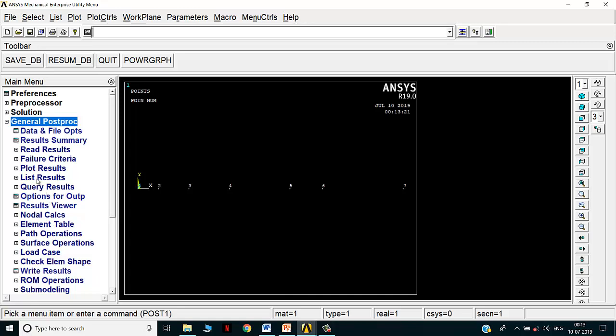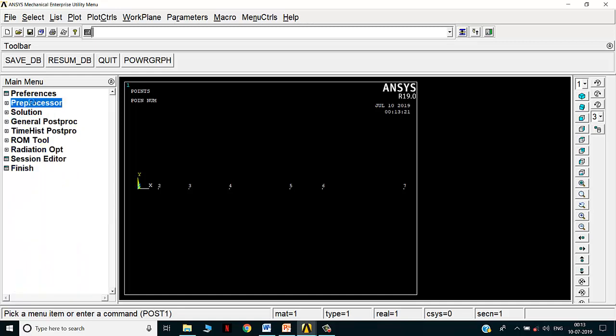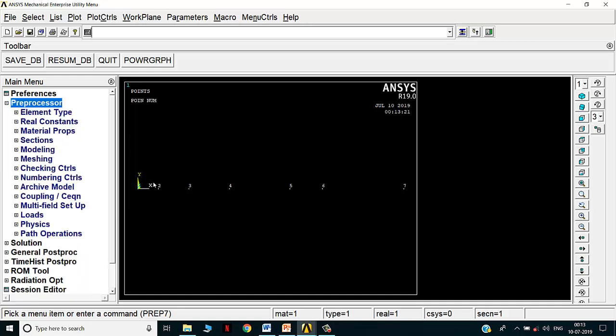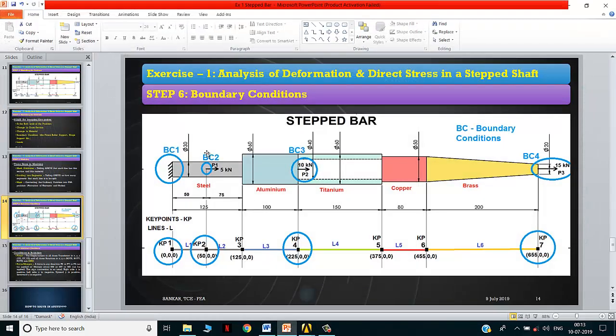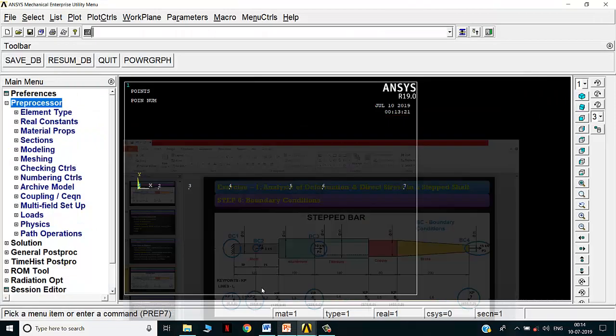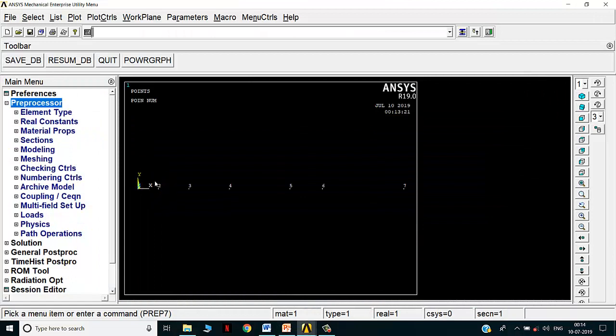This is one thing. The other thing is that, suppose I have given the value at load 2, say the load at the key point 2, instead of giving it as 5 kilonewton as given in the problem, I have given it as 15 kilonewton unknowingly. There is an error that has occurred. So what I have to do, I have to delete that load, then I have to reapply the load at that section. So I can go for apply.